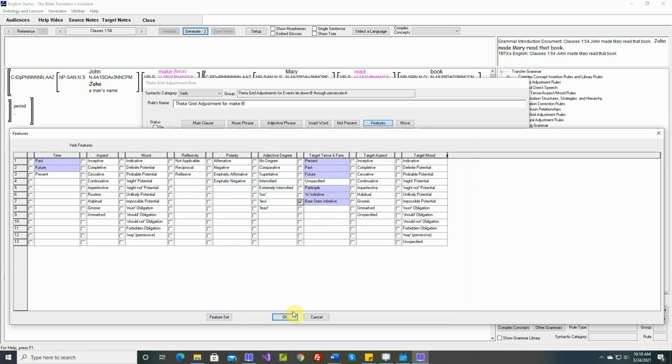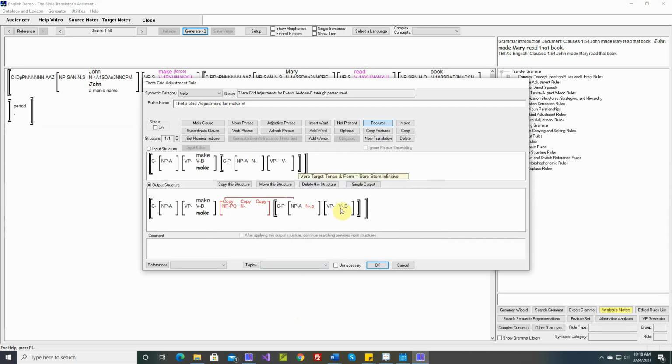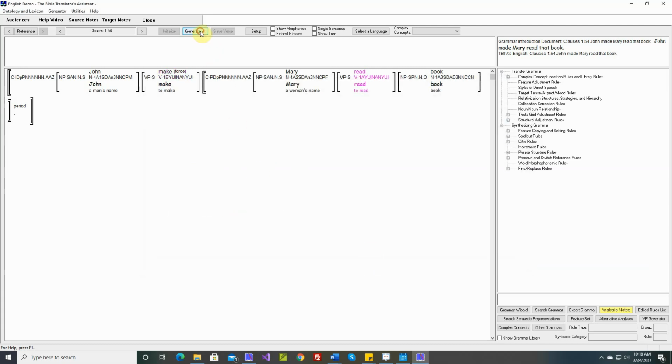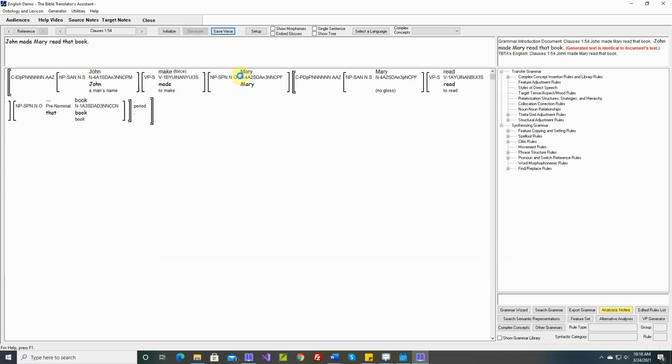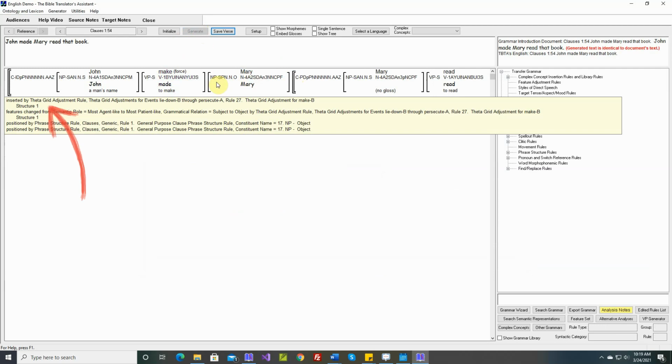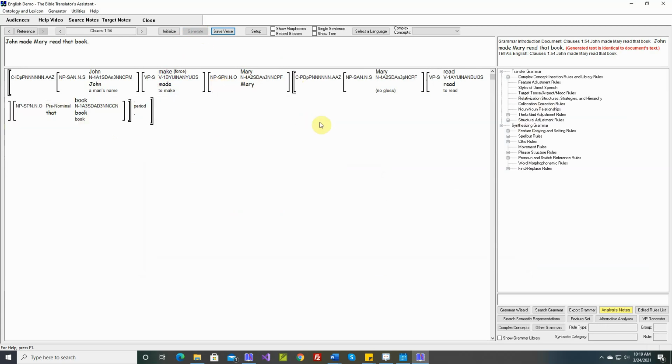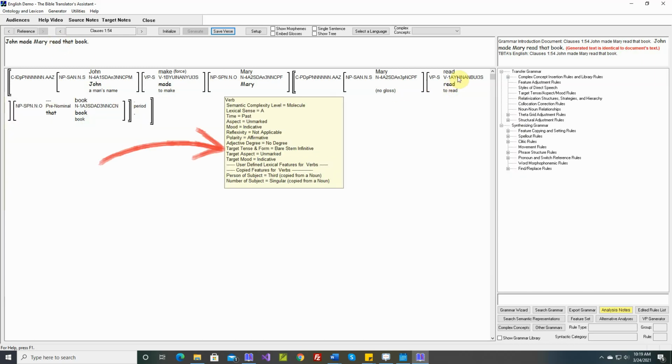Okay. Now we won't get the bare stem infinitive yet, but we've set that feature value. John made Mary, and Mary has been subject raised. If we look here, inserted by theta grid adjustment rule, theta grid adjustments for events, etc., from make sense B, that's the one we just worked on. Okay, we want John made Mary read that book. Oh, it did get the bare stem infinitive. Okay, target tense and form is bare stem infinitive.